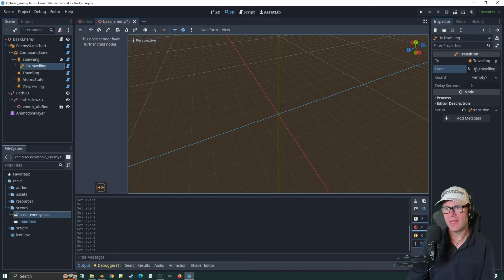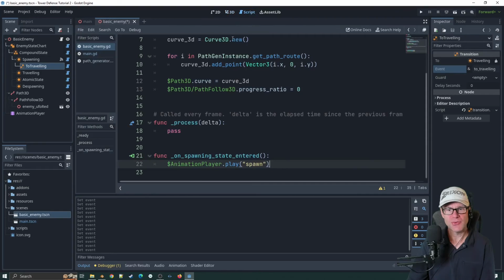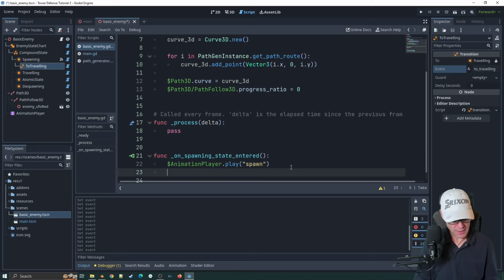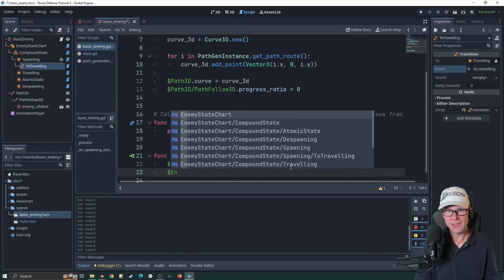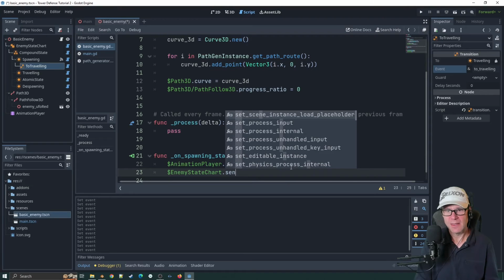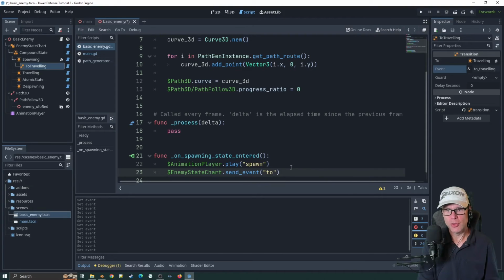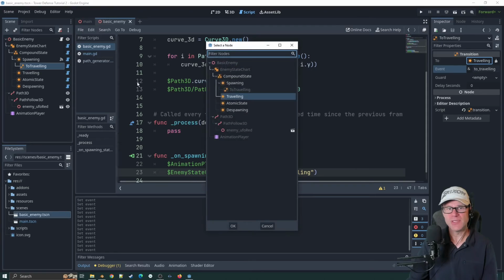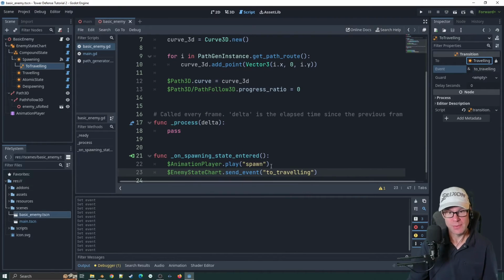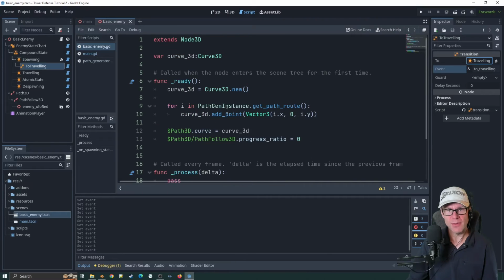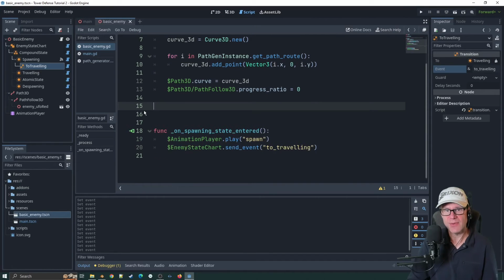So we've got this to traveling event, and if we go back to our script, what we can do is say $enemy, not pound, $enemy state chart dot send event to traveling. Okay, and that's going to trigger this to traveling here, and it's then going to put us in the traveling state. All right, and then what we can now do, let's just finish this off. Oh, and by the way, at the moment we don't need the process, do we? So let's get rid of that.